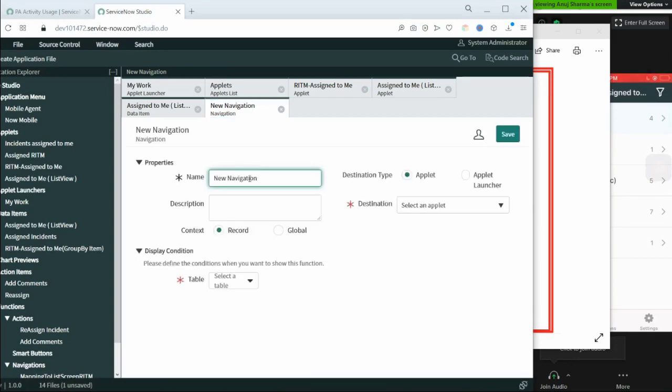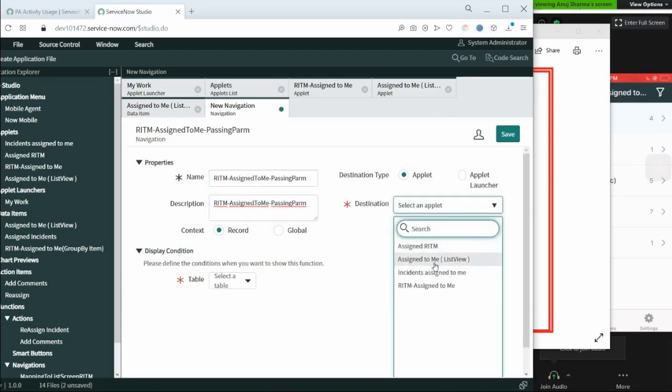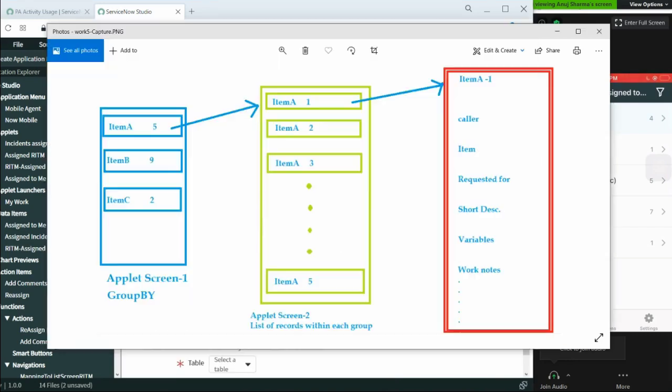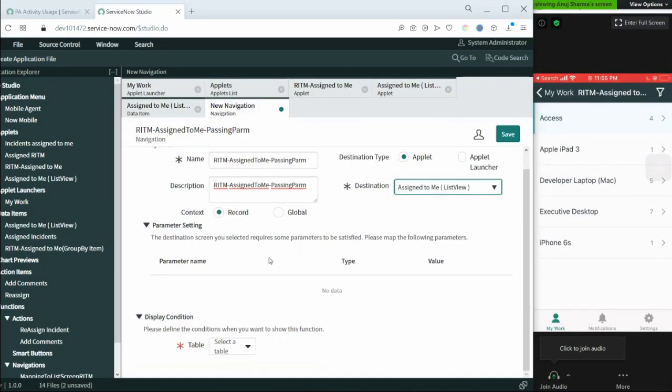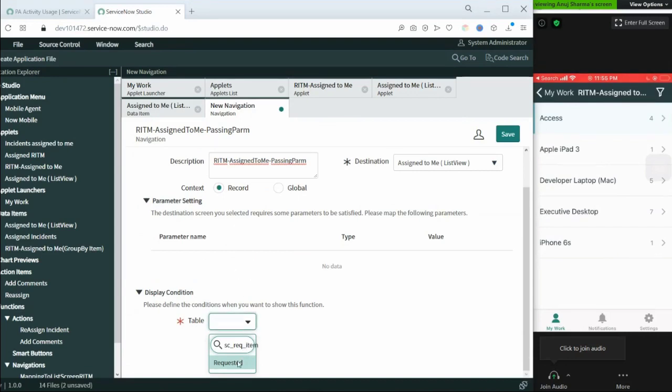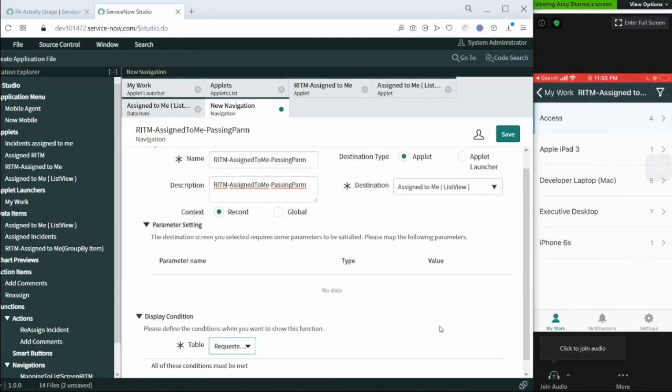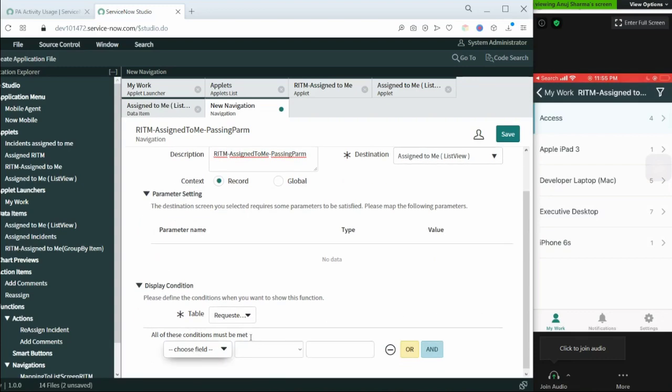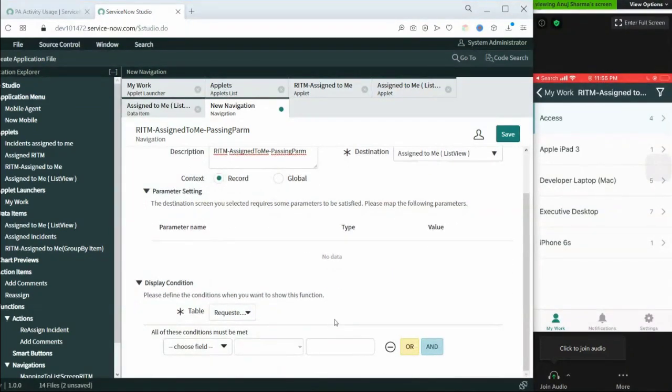I will give the same name, RATM assign to me passing error. Which applet? Assigned to me list view. Assigned to me was the second applet which we created, assigned to me list view, and the table is sc underscore req underscore item. Then it will ask for the field and any other condition. For now we'll just save it.